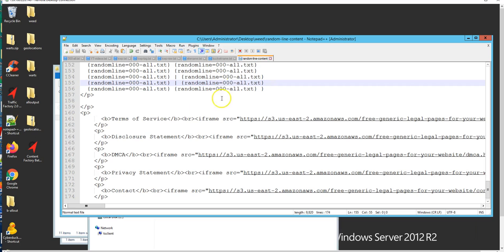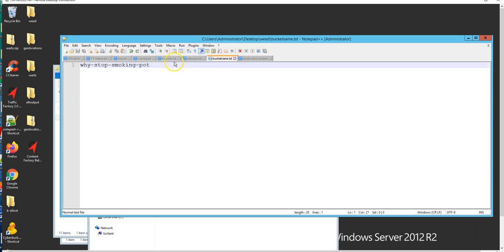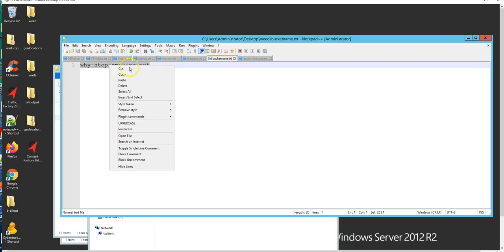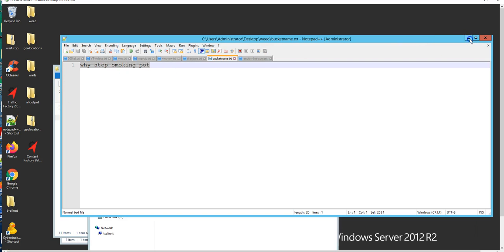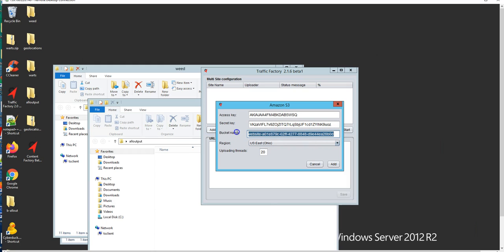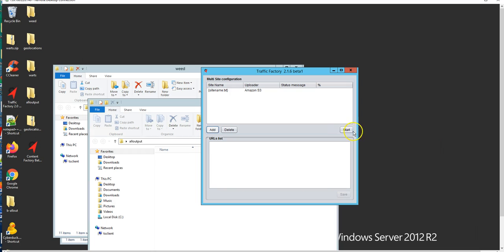So I need to grab my bucket name. Okay, so this is my bucket name. And that's what goes right here. The bucket name that's in there we just generate one with random stuff, so that you have a unique new bucket. So we'll just add that, and start. And we're gonna watch this one run, because it's gonna give us some results over here.